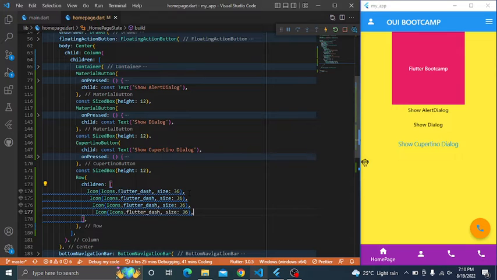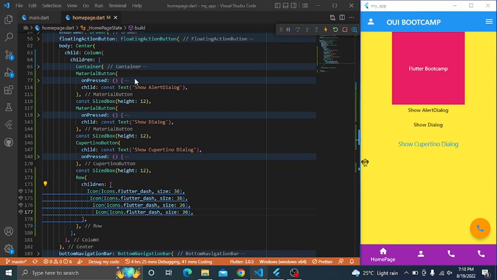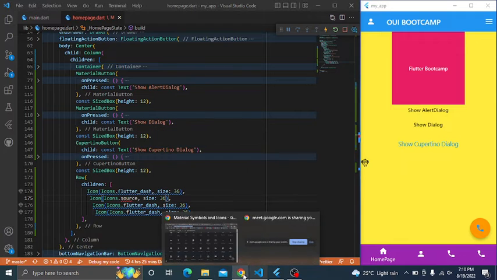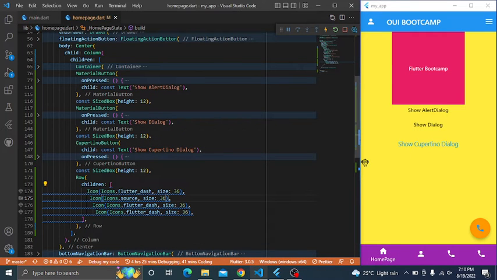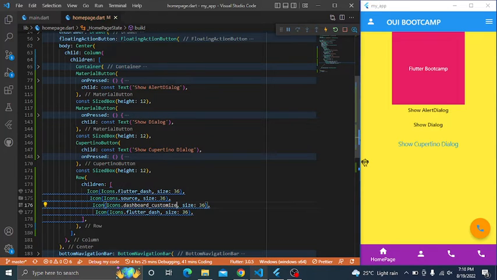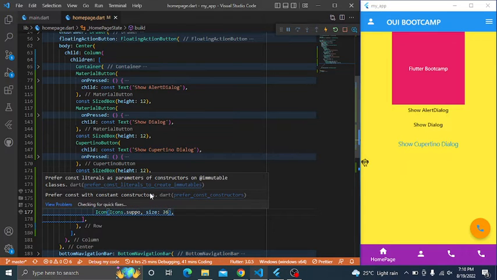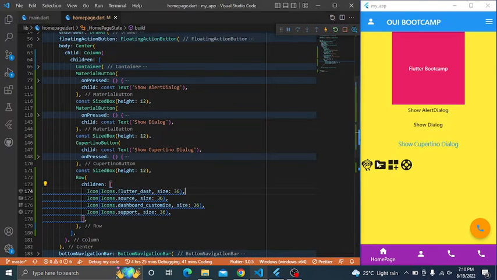For the second icon, I have this source, so let me just call source here. The third one, dashboard customize. And the fourth one, which is support. Okay, so now if I refresh, you can see we have these 4 icons.